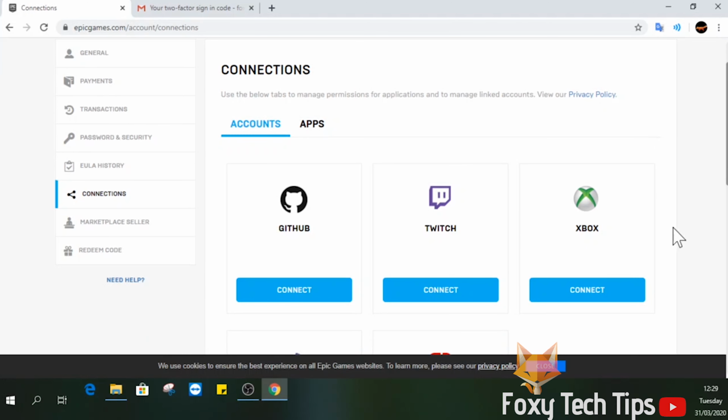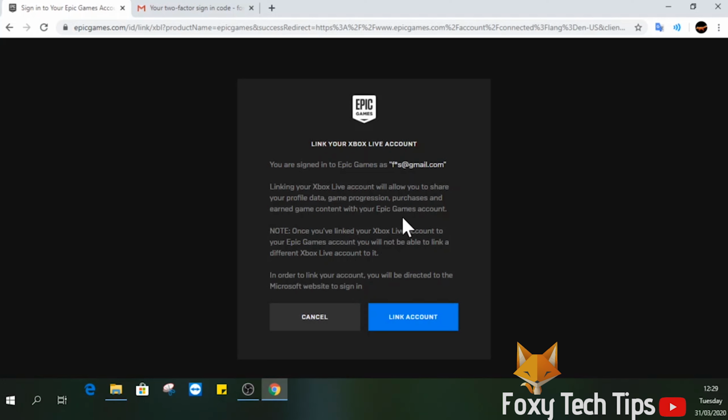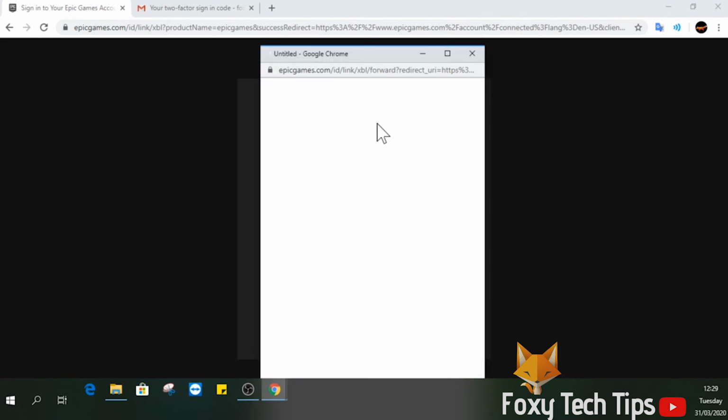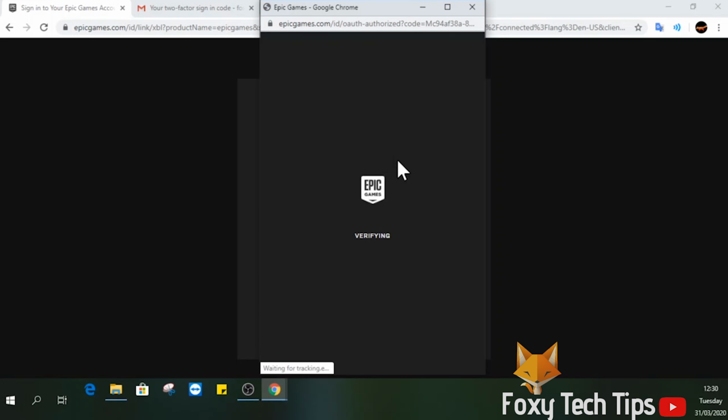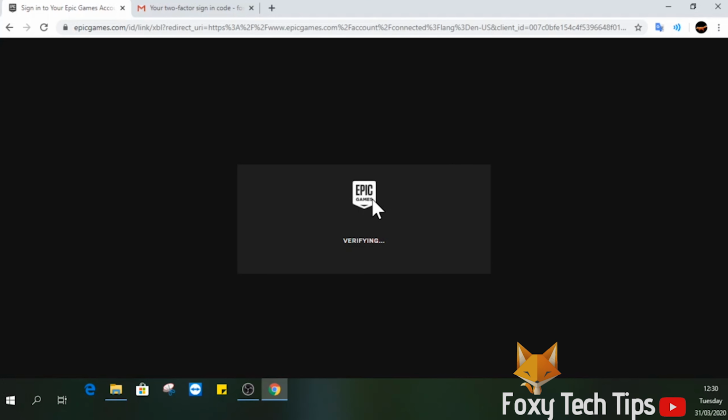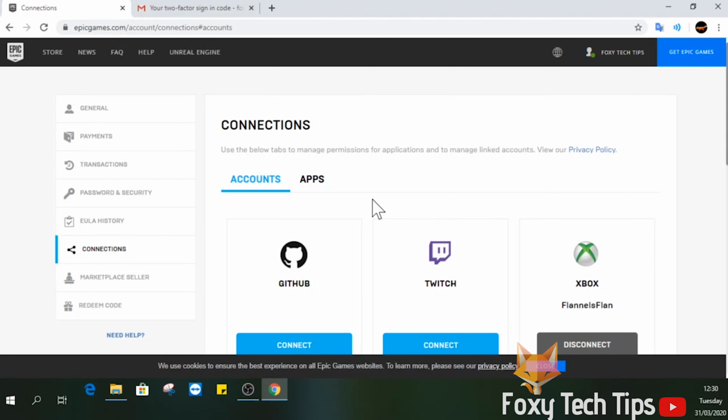Select Xbox from the list. Tap Link Account. You'll now be taken to the official login page for Microsoft. Log in to your Xbox Live account here. Your Epic Games account and Xbox profile are now connected.